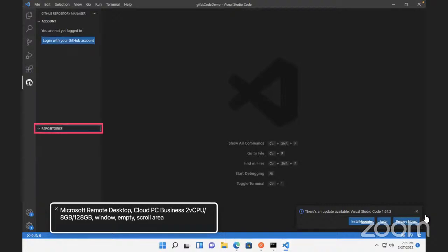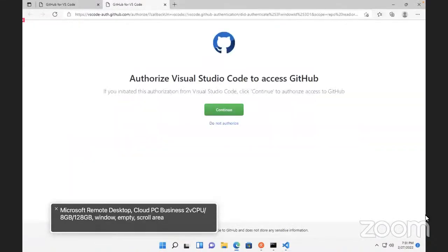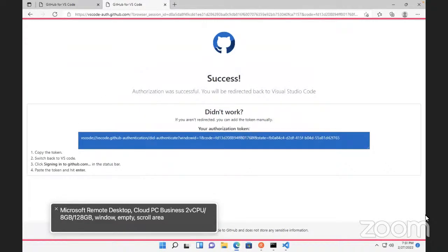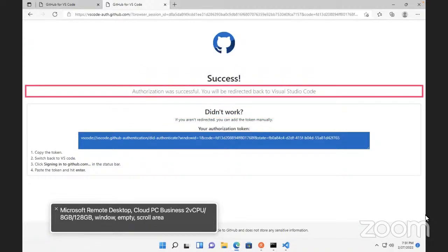Login with your GitHub account button. Visual Studio Code dialog. It's still showing that I need to log in. Loading complete. GitHub for VS Code. Continue. Loading page. Loading complete. Didn't work. Authorization was successful. You will be redirected back to Visual Studio Code.